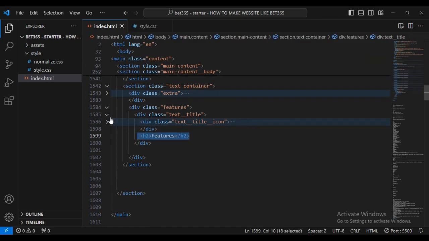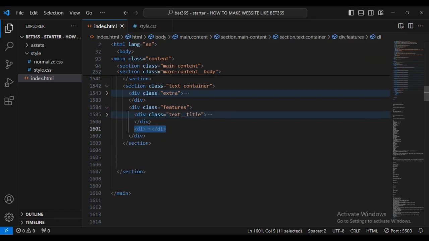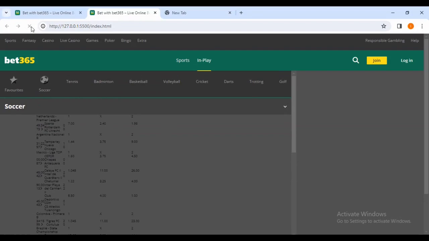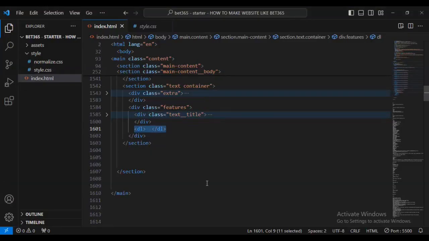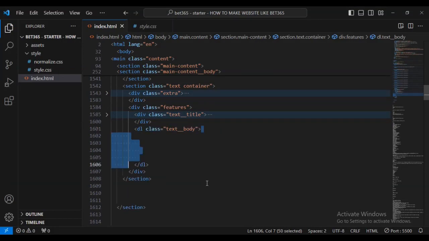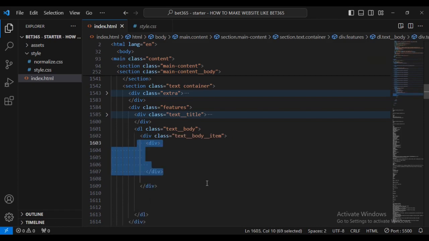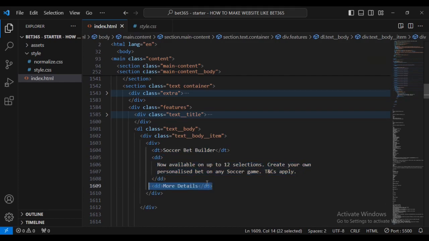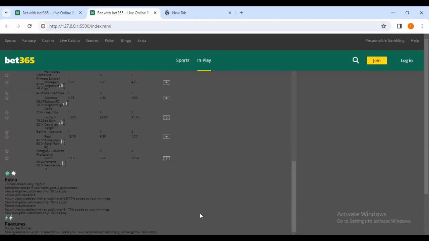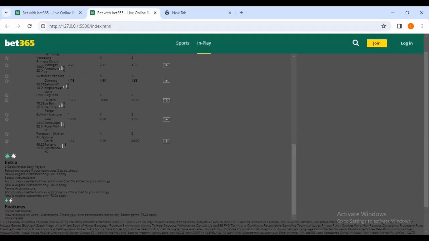Okay, now if I come in, I add another extra. Then let's have a data list outside. If I come back to my browser and I reload the page, you can see these are the ones that we are adding right at the bottom there, the features section. So I come back inside, add another div, body. Then let's add div body item. Let's have inside the div, and then inside, data terms and data details again. So if I come back and take a look, you can see this text that is appearing right there at the bottom of the screen.